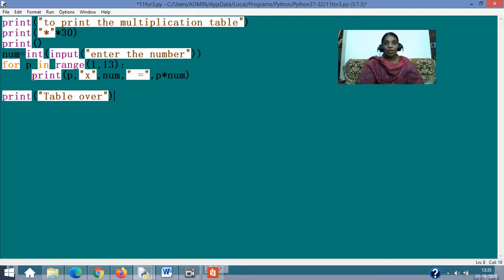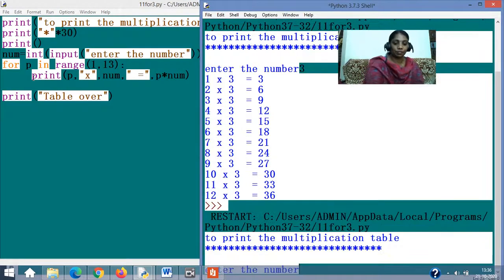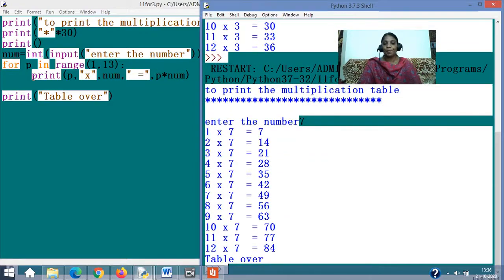So flow of control will be in the loop how many times? 12 times it will execute that particular statement, and when it reaches the 12th time and is over, it will stop the execution of the print command, print p into num and all. Then it will come back to what we call the table over.